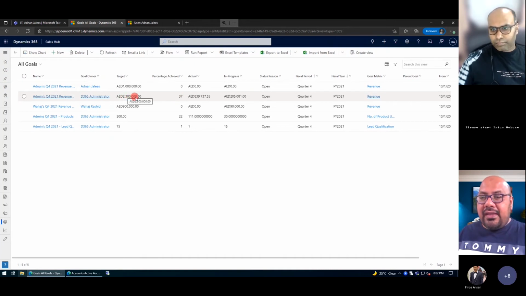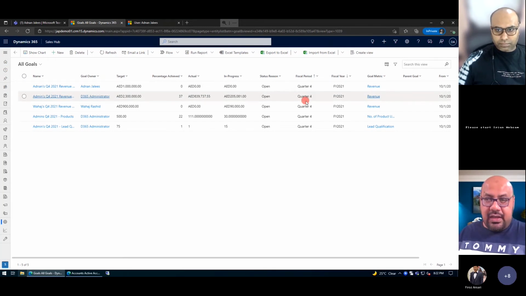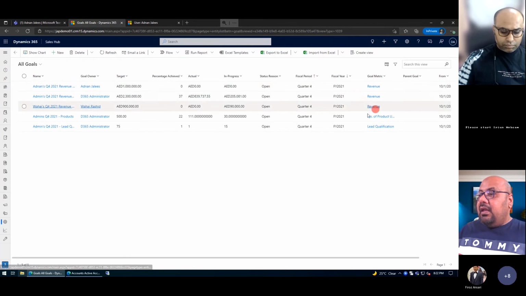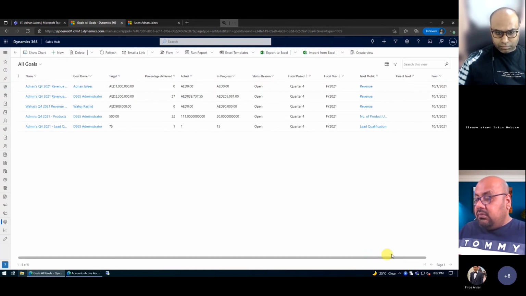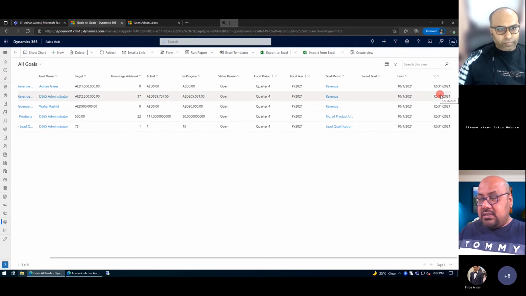So from here, I can easily identify how much percentage I have achieved. It's also showing me some related information, such as whether the goal is open, because this is related to Q4, which is the current quarter we are talking about, FY 2021. And what is the metric we have applied here? The system is also showing you the to and from date, when it is going to be applicable until what time. So it is showing you 1st of October is the starting date and 31st of December 2021 is the last day. So I can see it over here.